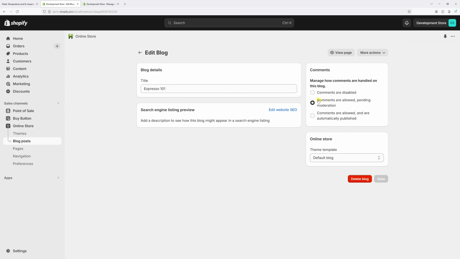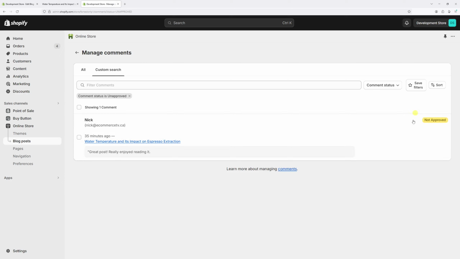Now, moving forward, all the comments which are going to be posted by users on your Shopify blog are going to be marked as not approved. So you would have to go to manage comments section and either approve the comment or delete it.